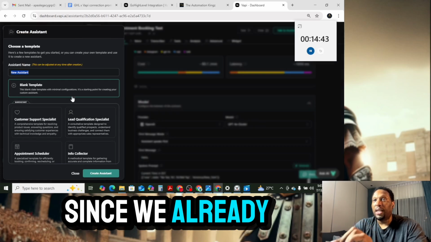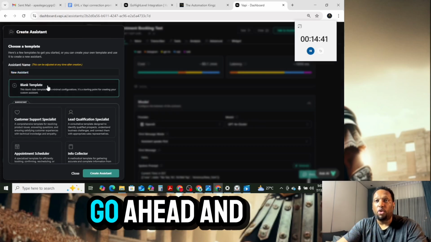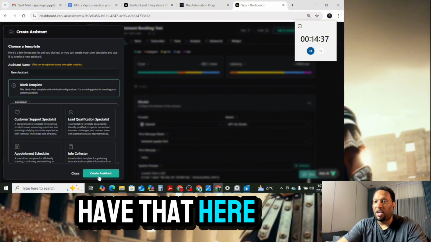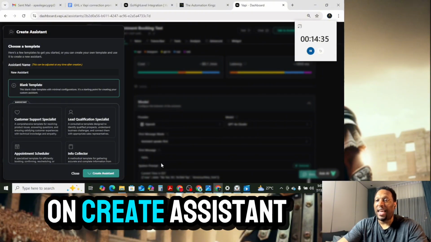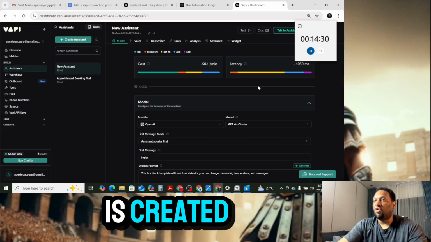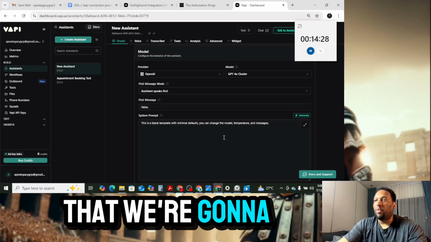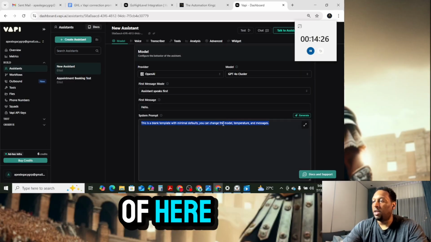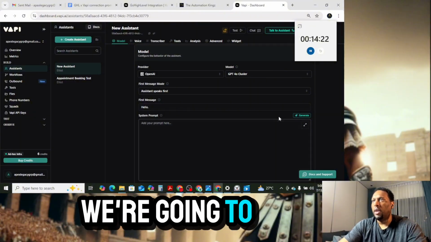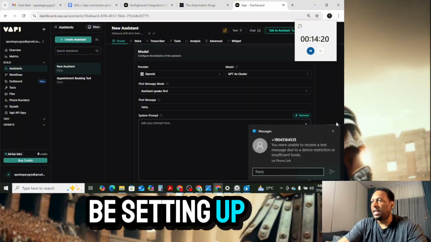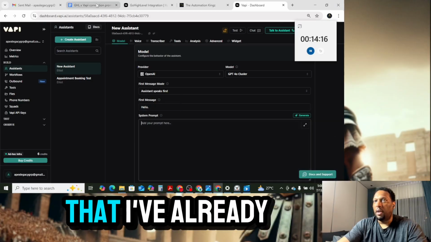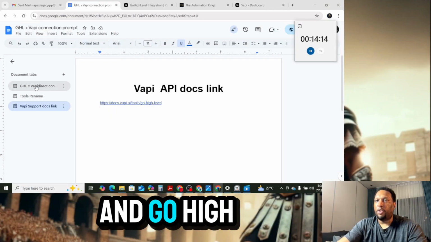Since we already have the prompt that we're gonna use, we're just gonna go ahead and do a blank template for creating this agent. So I have that here. We're gonna click on Create Assistant. Once that assistant is created, the only thing that we're gonna be doing is setting up this prompt here that I've already set up here for you in GoHighLevel.